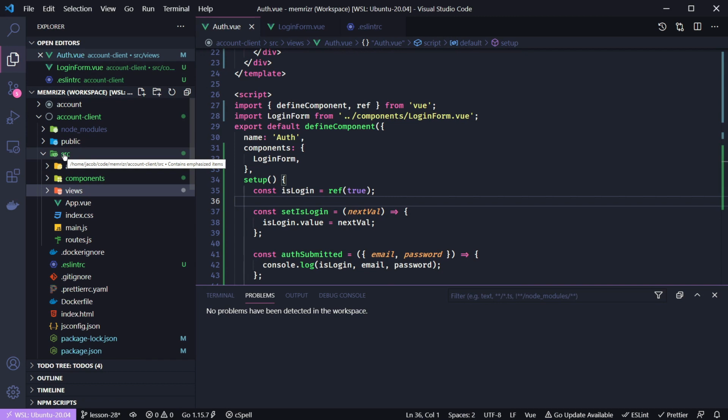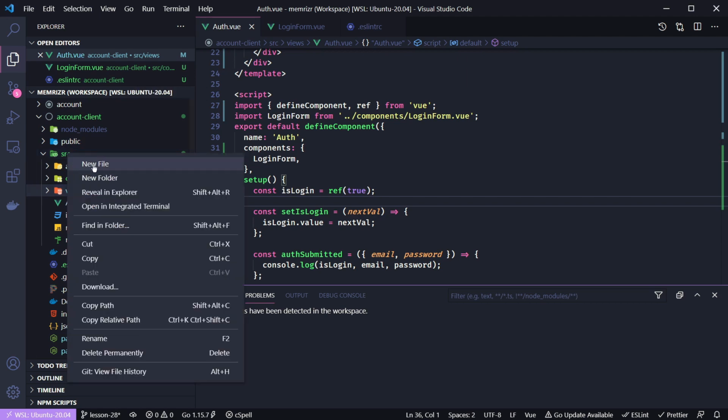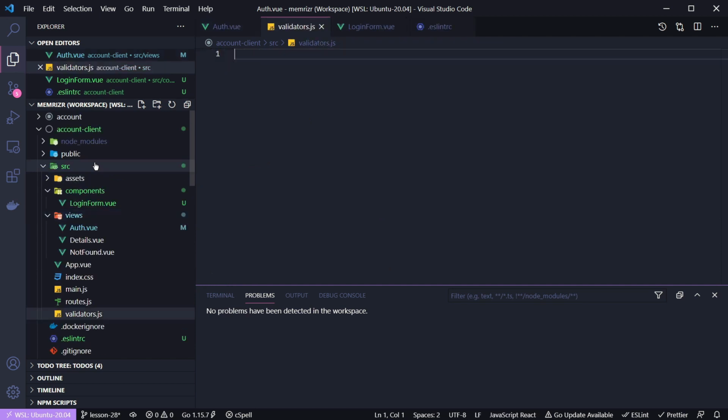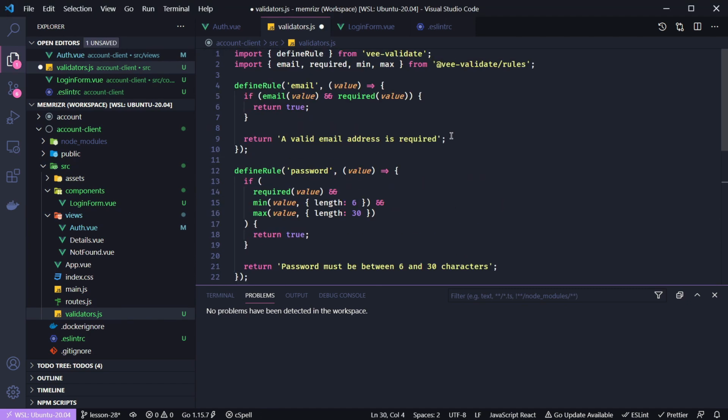And by that, I mean global Vee-Validate validators that can be used anywhere in the application. Maybe this isn't necessary because we're really doing validation only in a couple spots in this sign-in form. And then later we'll have like an edit user details form. Let's call this validators.js. And again, I'm going to quickly add some code and go over it. And this is actually a little bit more complex.